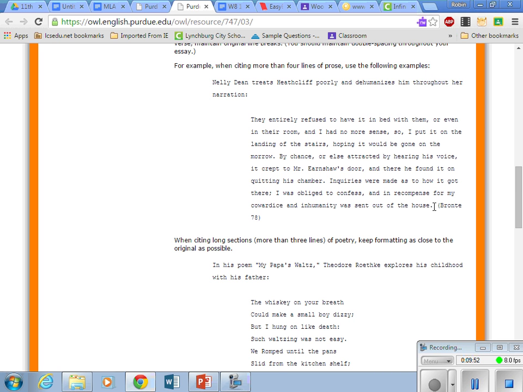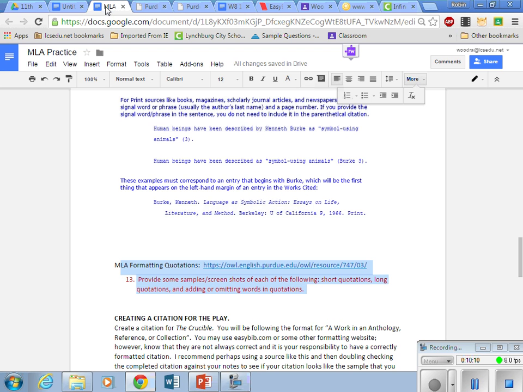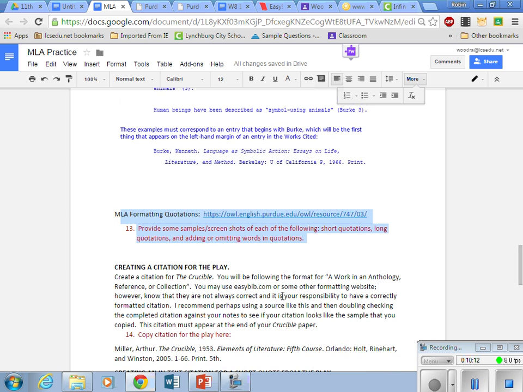So let's contrast that. In a short quotation, the end punctuation goes after the citation. In a long quote, the end punctuation goes before. So just make sure you're looking at your samples.